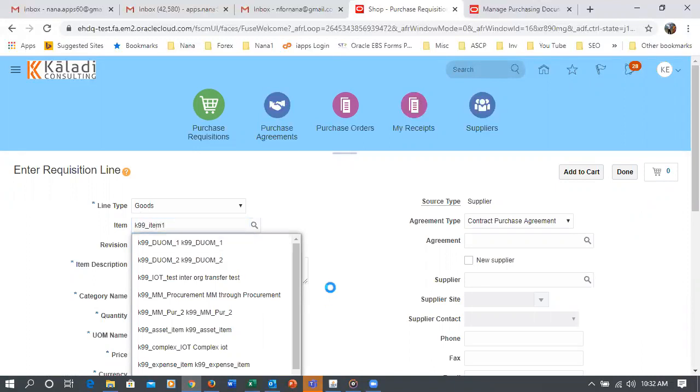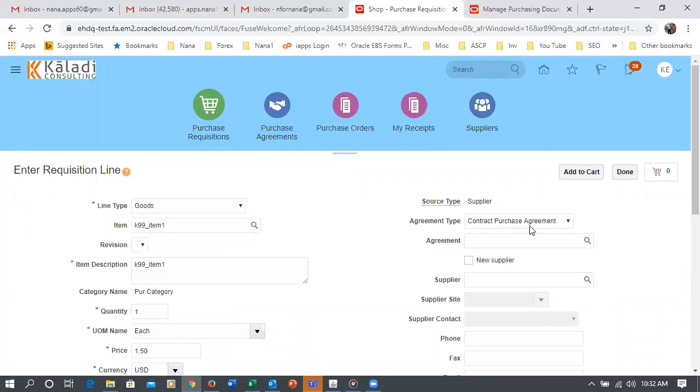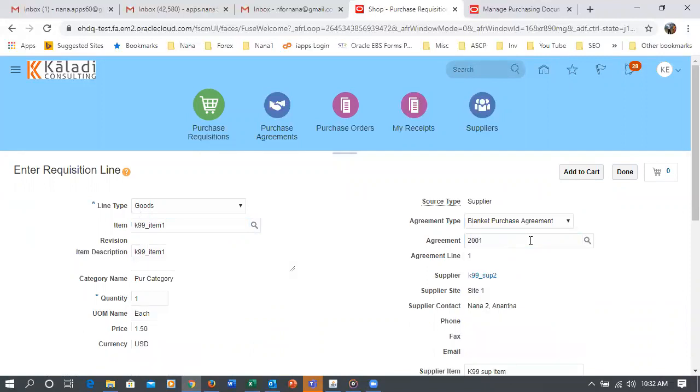I'm not going to make a change to this now. Agreement type is for contract token to blanket purchase agreement. And then the number is 2001 now. Fine. And then if you give a tab, it has to come now. So even if you write off of it, it has to come now. Fine, it's not coming automatically. So 2001 is coming. Agreement number, line supplier, everything is now coming.